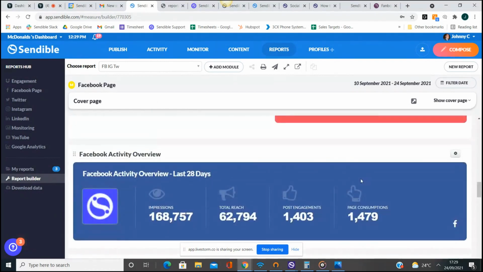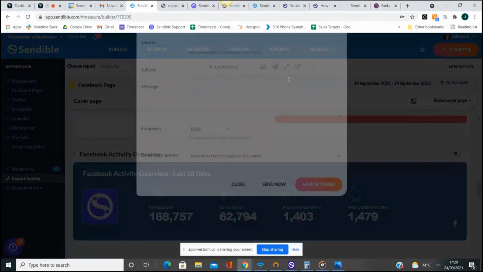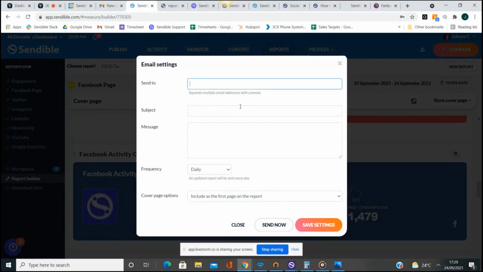I can either save this. What most people tend to do is automate the email to go out to you directly to check, send it to your boss or to your clients. An updated version can go out daily, weekly, monthly, or quarterly. So the first of every month, maybe.